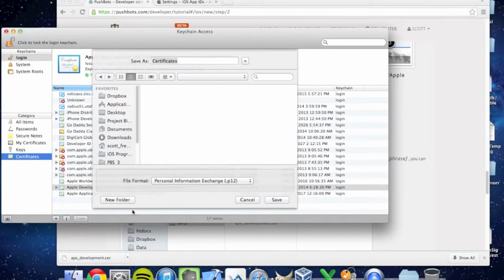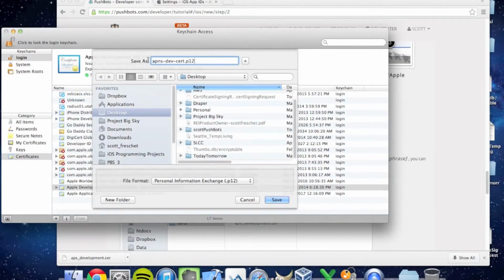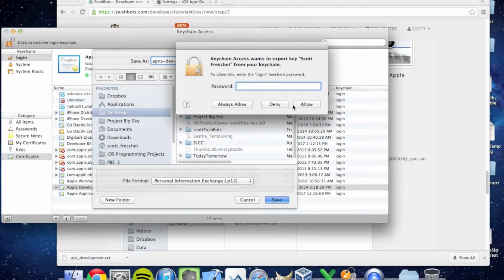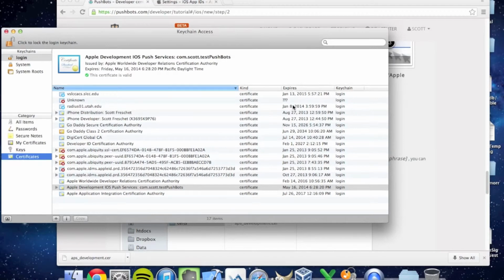Export. I'm going to save it to my desktop. It's asking me to create a passphrase for the certificate, and it's important to remember this passphrase later because you will need it when you're creating an application in Pushbots. Now it's asking me for my general password for my computer, and voila, we're done. It was saved to the desktop.